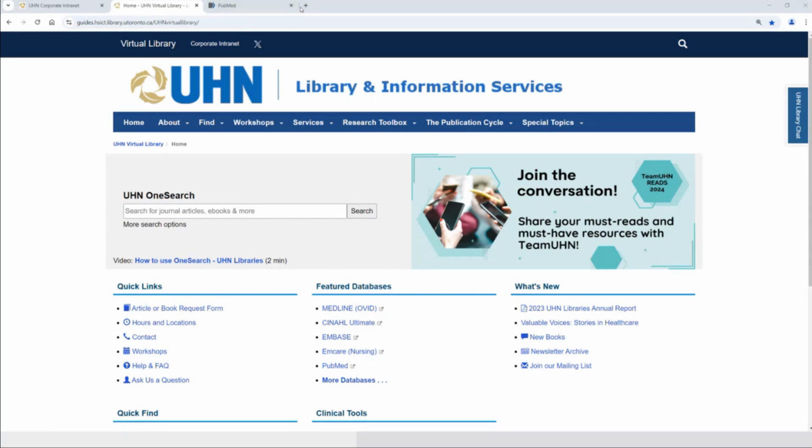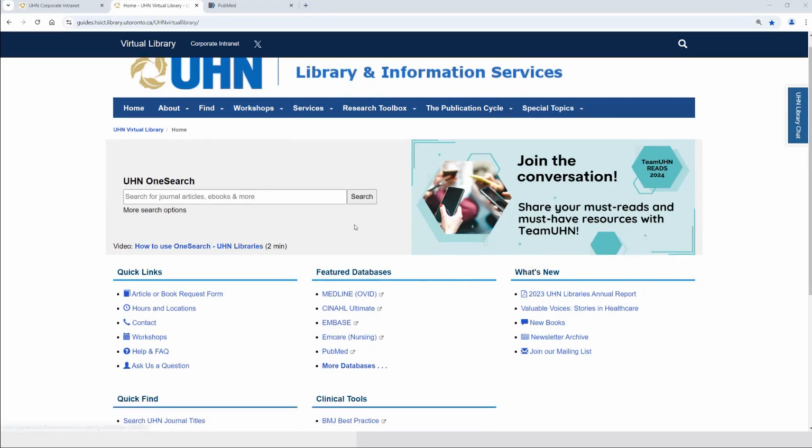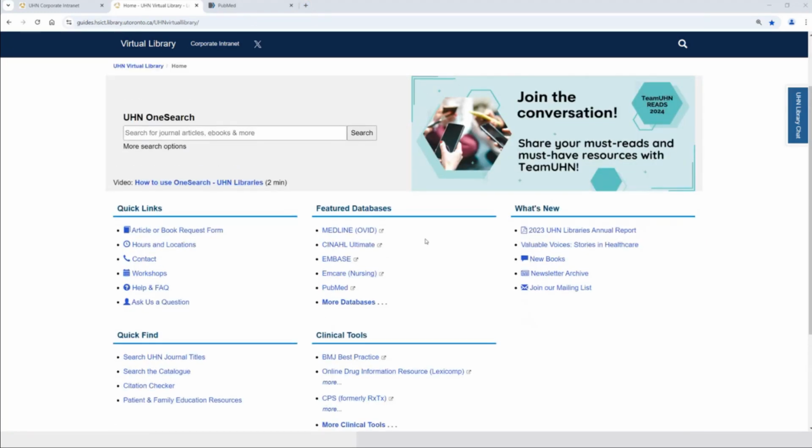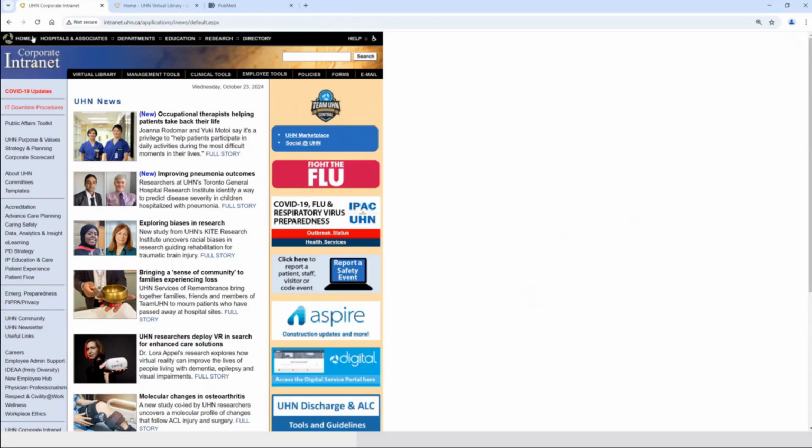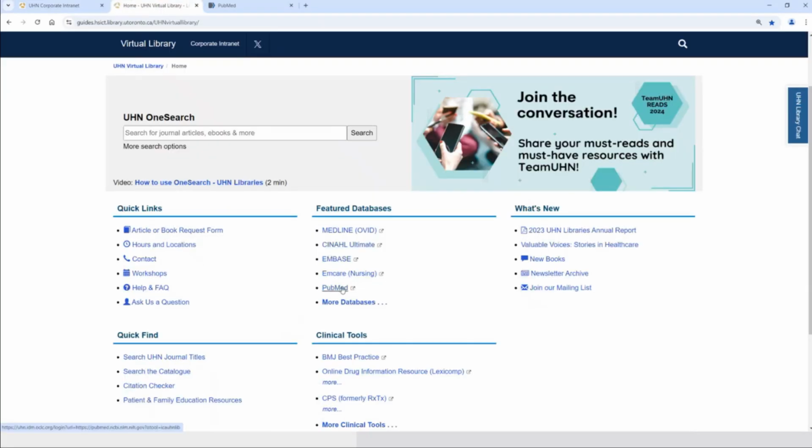Okay, so it is publicly available. So you could just go to the PubMed website from Google. But what I would recommend is accessing it through our library website. Our library website is UHNLibraries.ca, or if you're on site, you can also access it as the first tab from the corporate intranet.